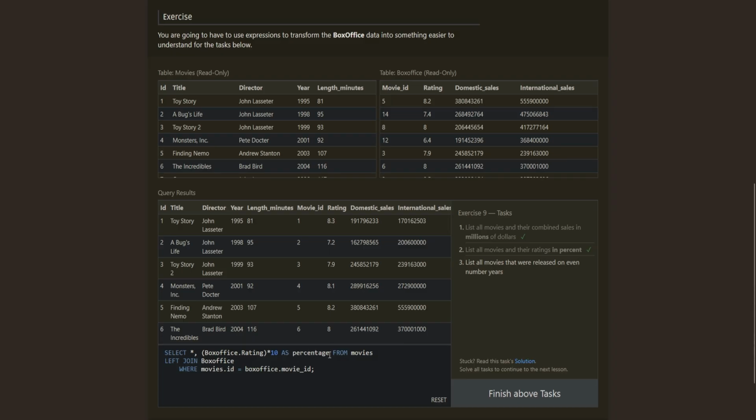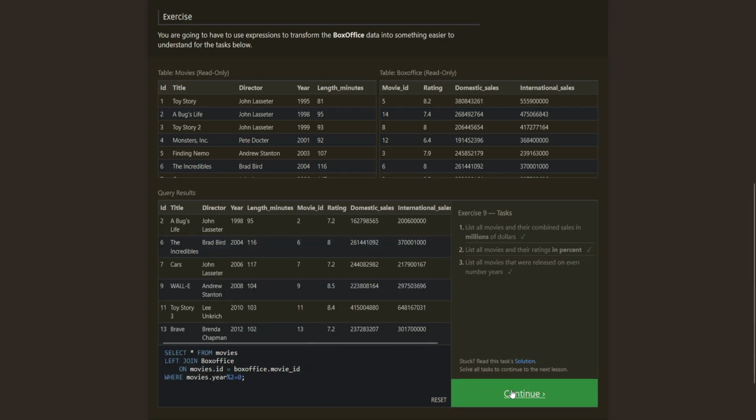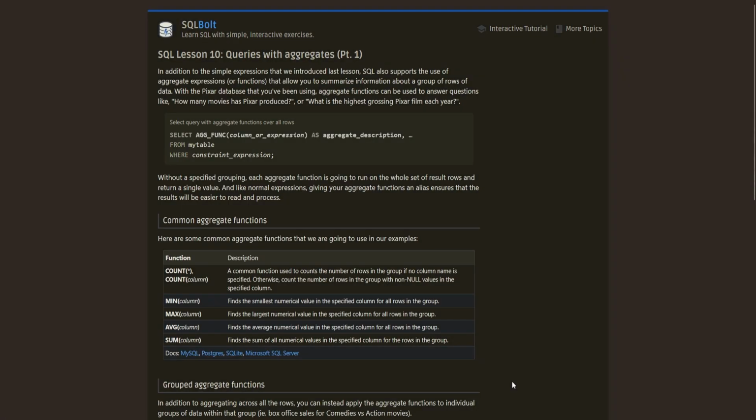List all movies that were released on even number years. Okay, I guess we don't need this anymore. And where movies is equal to, wait, where is on, and then where movies year percent 2 is equal to 0, right? Is equal to 0. And let's complete the last lesson number 10, because I want to end on the even number.